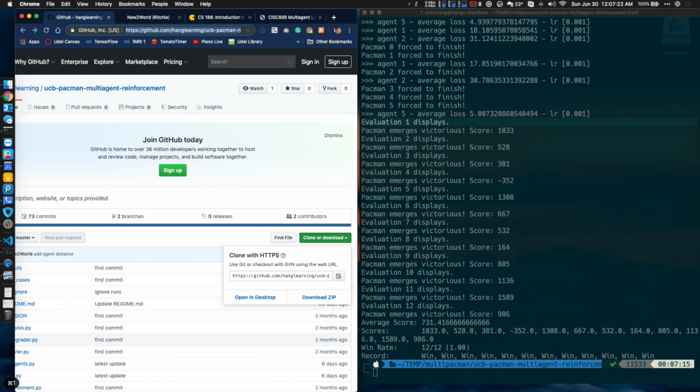Alright, now we've reached the end of all the evaluation process, and you can see our agents perform quite good actually. 100% win rate. So that's all about our multi-agent reinforcement learning Pacman project. We have learned a lot about multi-agent learning along the way.